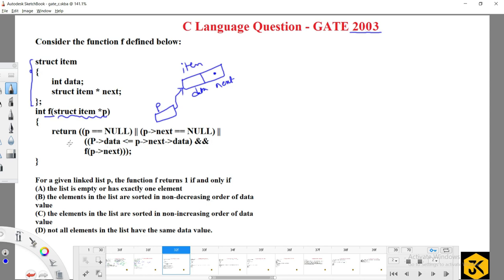Okay. So here they are simply saying that they are trying to return certain value. They have given it in a single line: P == NULL, or P->next == NULL, or P->data <= P->next->data and f(P->next). This is a recursive function, meaning that in a single line they have concluded everything. And they are asking that for a given linked list P, the function f returns 1 if and only if, so there exists a bijective condition, the list is empty or has exactly one element.